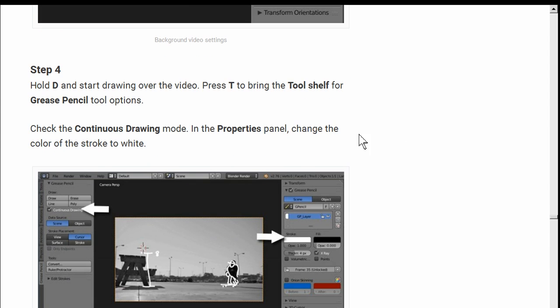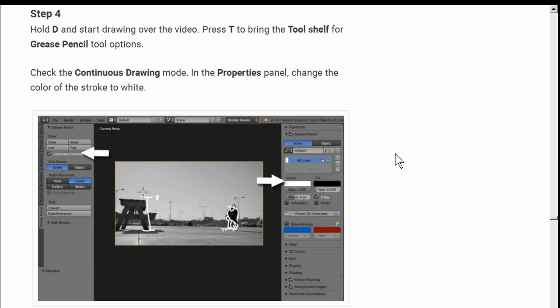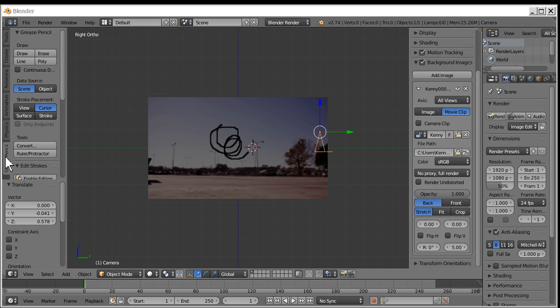So I'm satisfied. Hold D to start drawing. Hey, it did draw. Okay, T for the tool shelf. That is your grease pencil. How do I undo what I just did? It doesn't matter. I know how to delete it now.